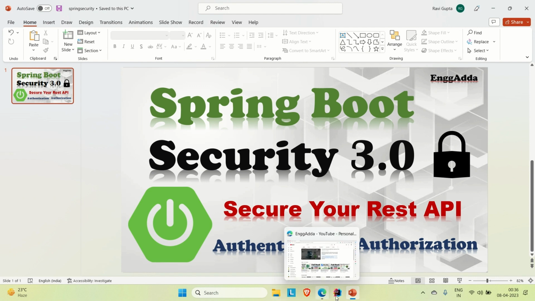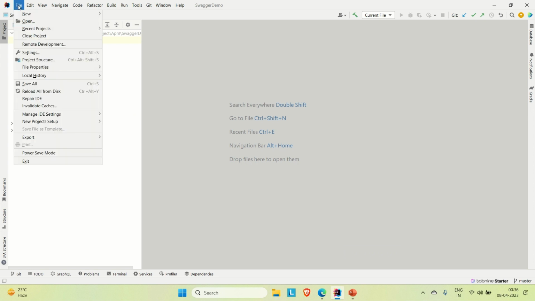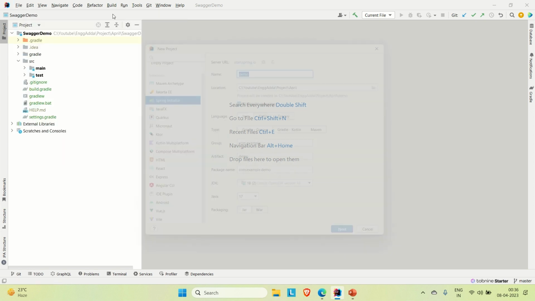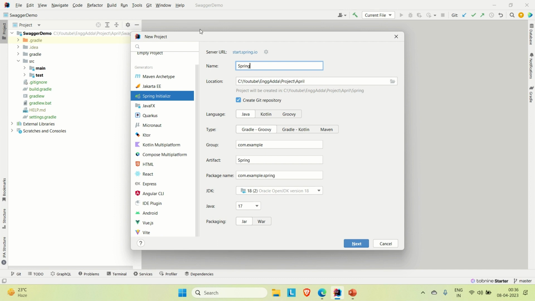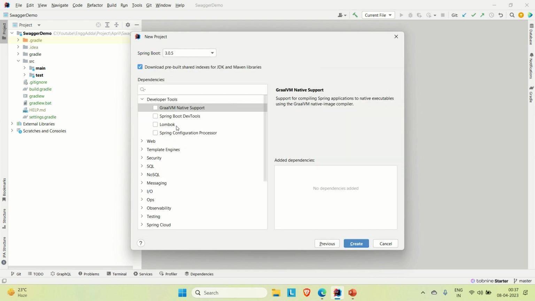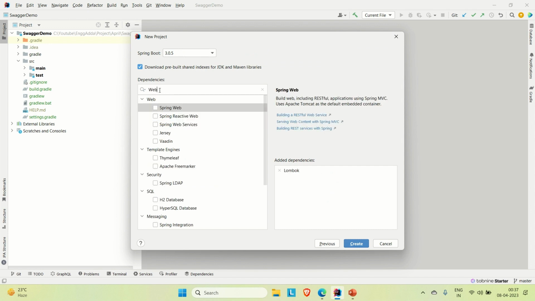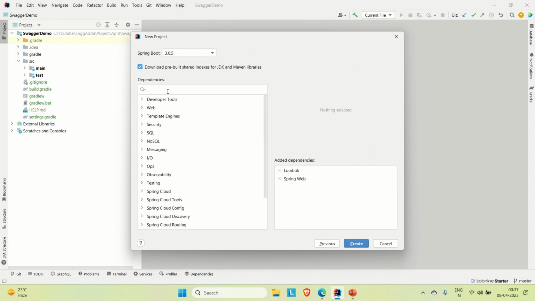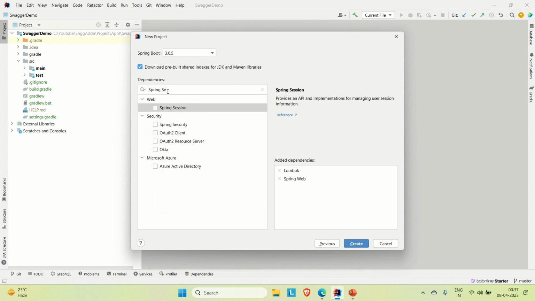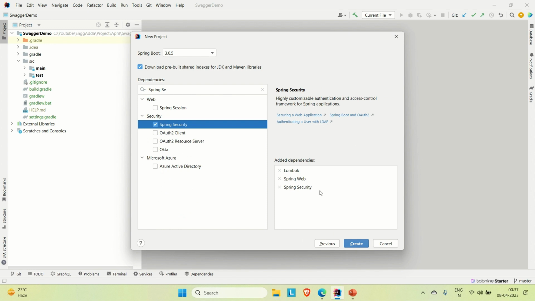So let me try to go to IntelliJ and try creating one Spring Boot application. So go to file, new project, and let's say it is a Spring Boot security demo, something like that. Now you can select Maven and go next. Let me try to create a web application. So for that, let me include the Spring Web. I've included Lombok, and let me include Spring Security as well. So these three dependencies we have included as of now. So just create the application.